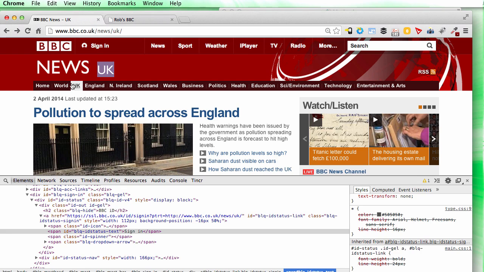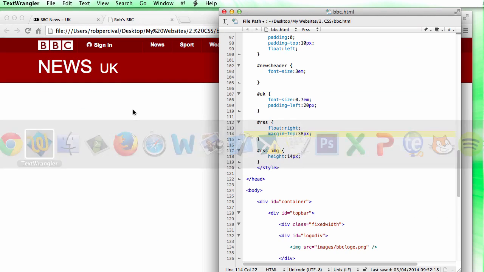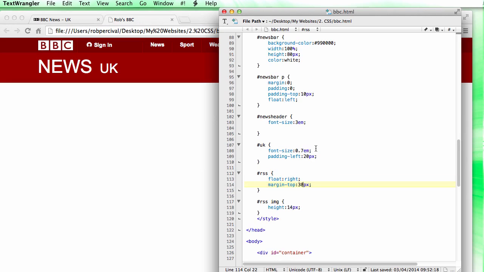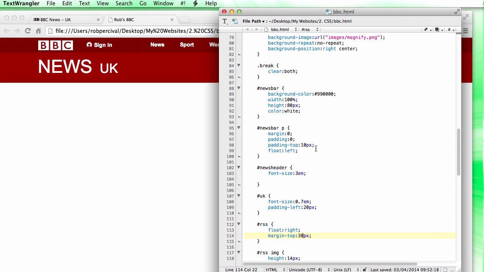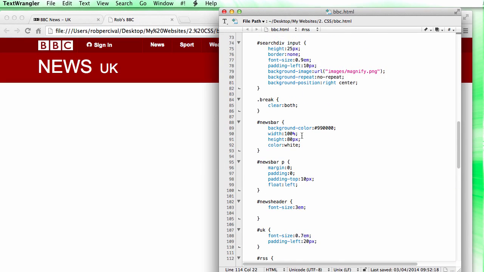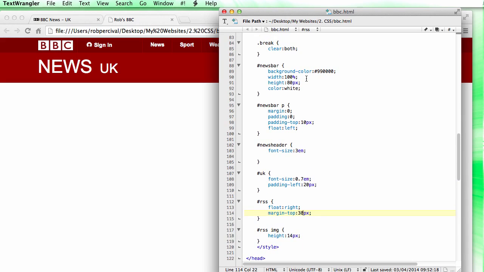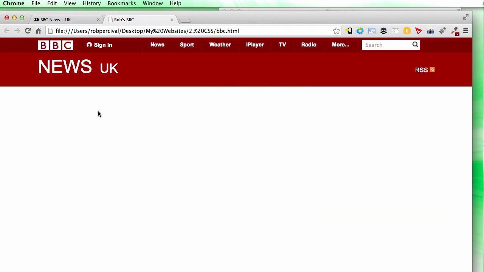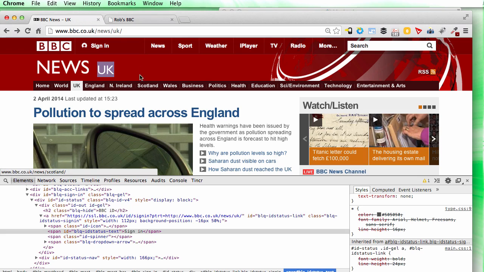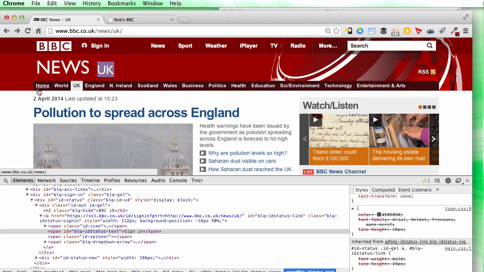Right, we're going to need a bit more room now, aren't we, beneath the news and the UK to fit this in. So let's increase the height of the news bar. We'll go for 90 pixels for now. Okay, so again, similarly to this menu bar up here, we're going to implement this as a UL list, unordered list.